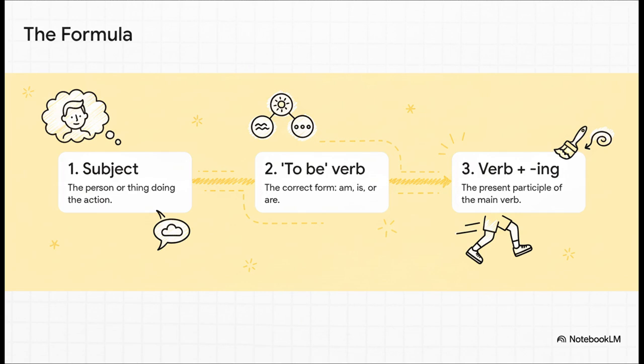And here is that recipe I was talking about. It's an easy three-step deal. First, you grab your subject, the person or thing doing the action. Second, you pop in the right form of the verb to be. That's going to be am, is, or are. And for the final step, you just slap an ing on the end of your main verb. That's it. Subject, to be, verb ing.